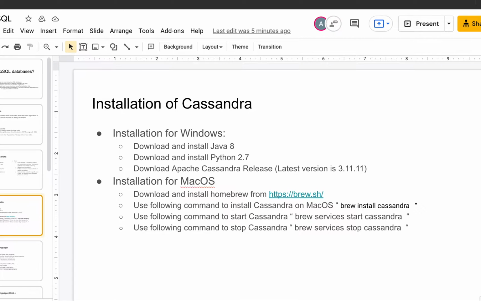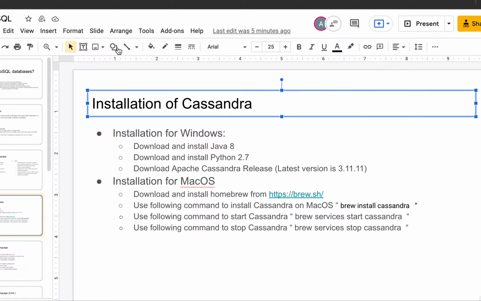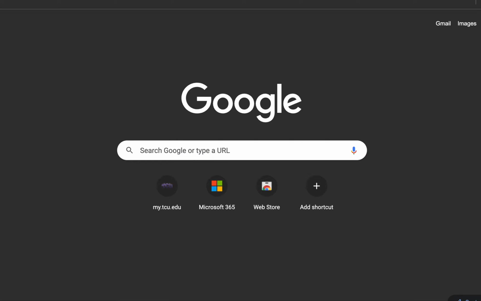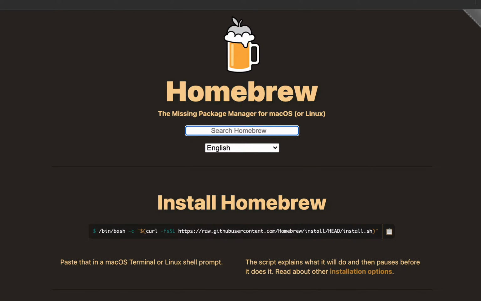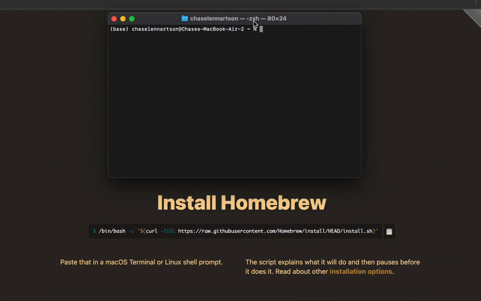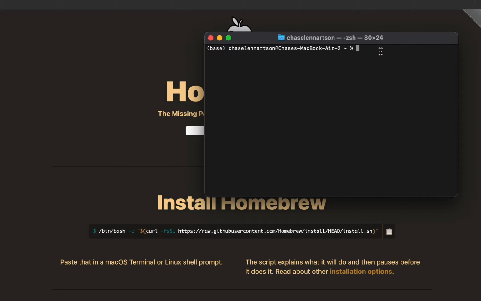If you're using a Mac, you'll need to install Homebrew. You can click this right here, and this will take you to the Homebrew download page, brew.sh. To install Homebrew, you'll need to copy this command line right here, open up terminal, paste that command line in, and install that.